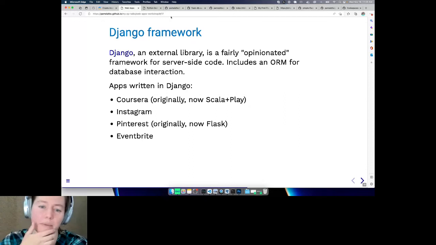So, the question earlier about when would you use Django? If you're going to have a lot of database interaction, and it has a lot of nice features for it, and we'll see those features. So, apps written in Django: Coursera, when I first joined Coursera, it was written in Django. It did later get ported to Scala and Play, but I quit as soon as they started porting it, because I preferred Django.